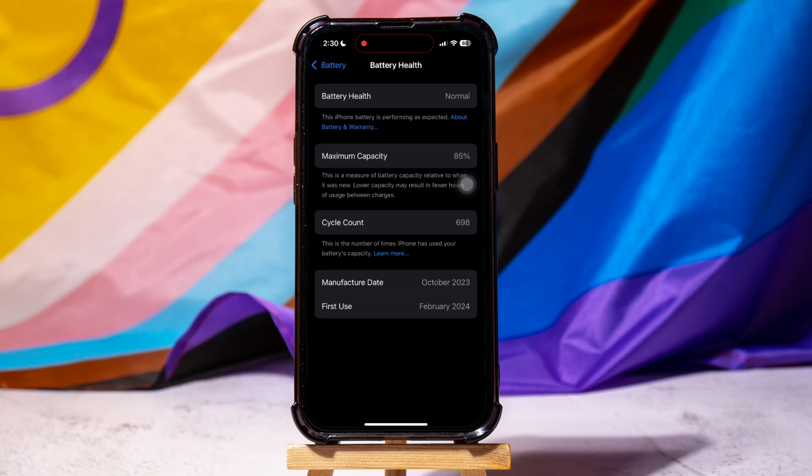Following these steps, you can easily check the maximum battery capacity on an iPhone.